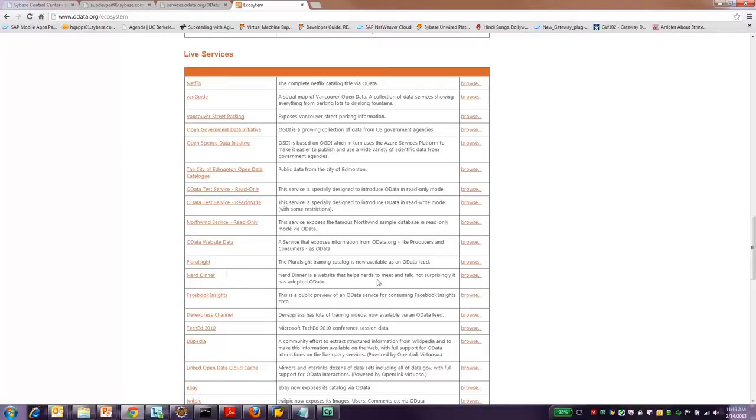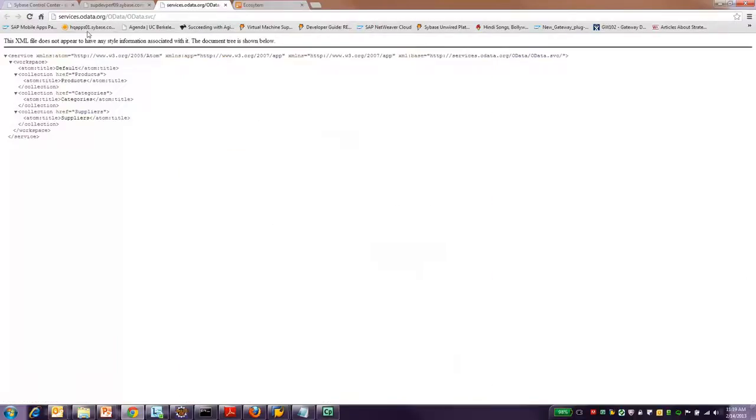I'm going to use a particular web service for some testing. This is the OData test web service. The URL is services.odata.org/odata/odata.service. So if you point your browser to this URL, it returns all the resources available. So as you can relate to the SQL tables, there are three different kinds of tables here: products, categories, and suppliers. So that's the main part of it.